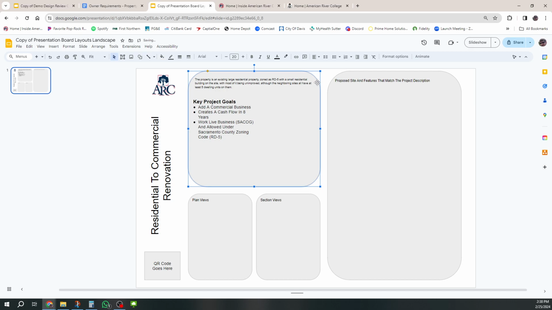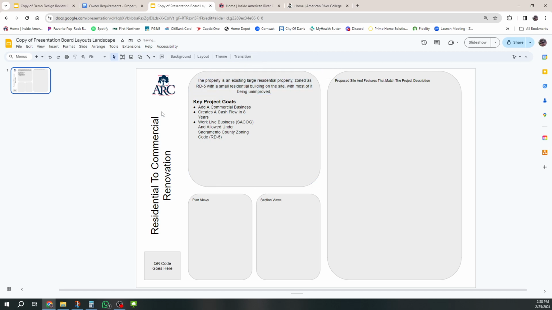With a small residence building on the site, most being unimproved. There we go. That's the main part. So that's a little bit shorter now. So I can make that maybe a little bit bigger so that it's readable. And maybe make it something like that. There we go.